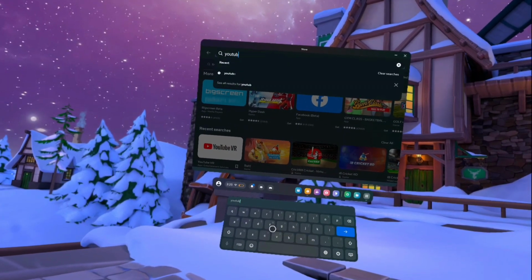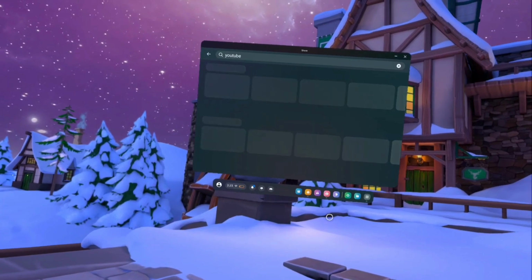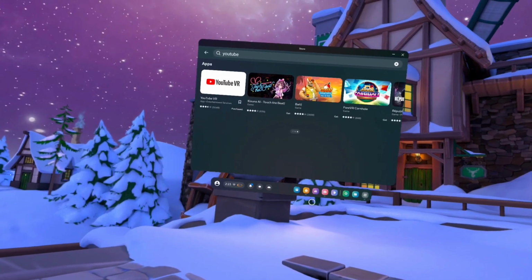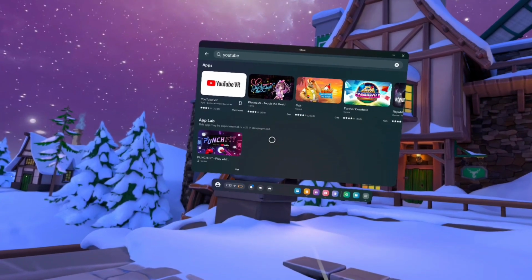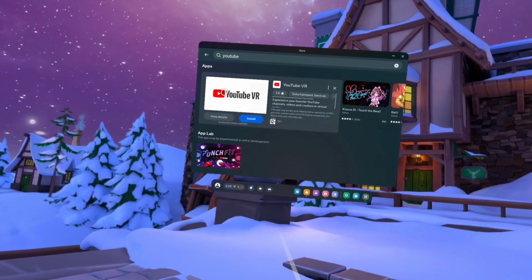Then tap on that enter button. Now it's searching for YouTube app. This is a search result. Here you can see YouTube VR. Tap on this YouTube VR app icon.